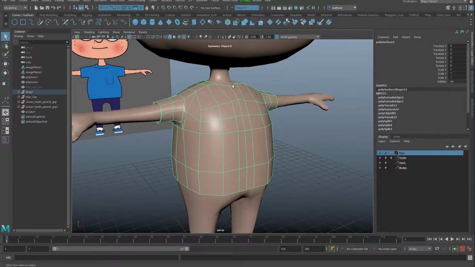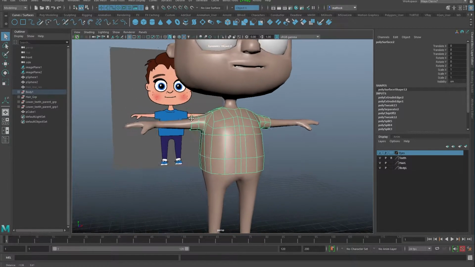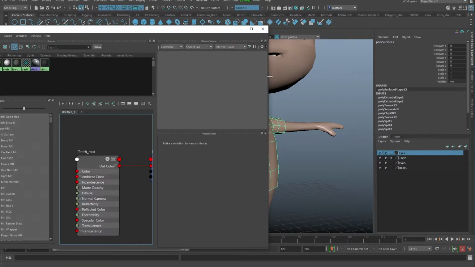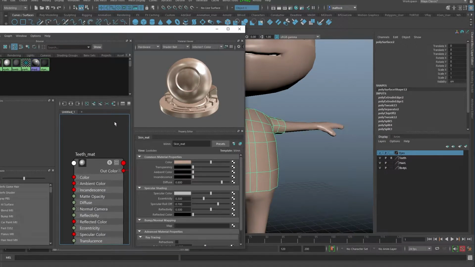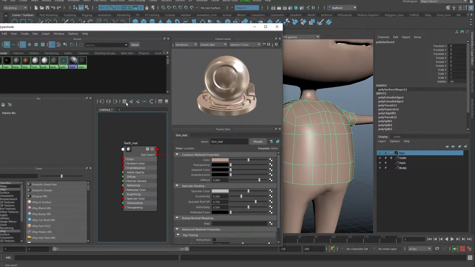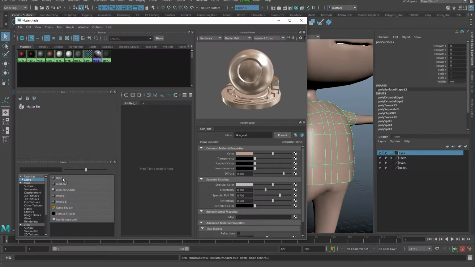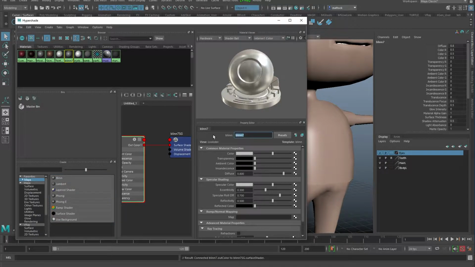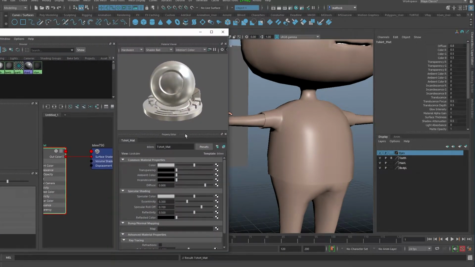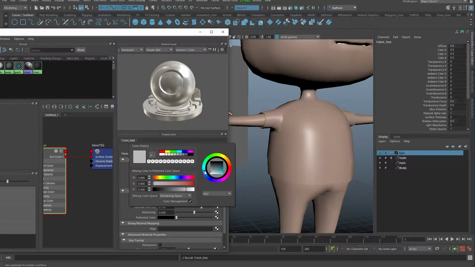And obviously it looks like a skin color at the moment, so let's open up the hypershade like we've done before. And we will clear the selection here and just create a new Maya blend. And let's just call this t-shirt material. And what we've got in the design, we've got a little light blue, but you can change this to whatever you want.